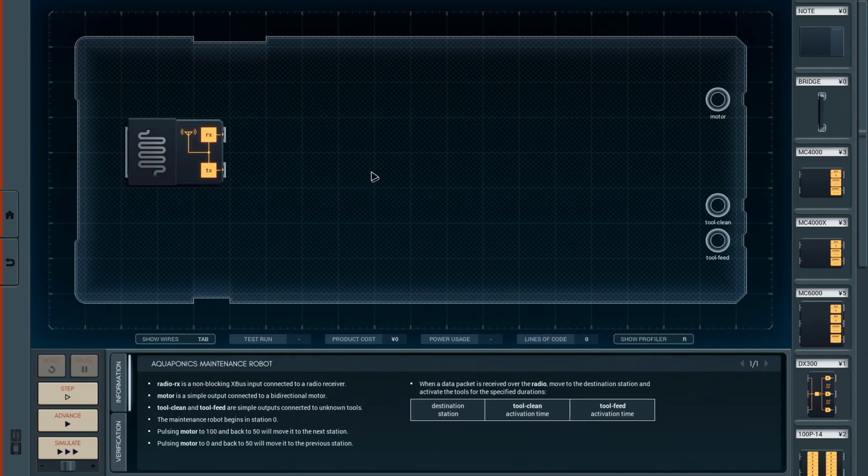Alright, so we have a maintenance robot. Radio RX, this is a non-blocking X-bus input connected to a radio receiver, sure. Motor is a simple output connected to a bidirectional motor, sure. Tool clean and tool feed are simple outputs connected to unknown tools. The maintenance robot begins in station 0. Parsing motor to 100 and back to 50 will move it to the next station. Okay. Parsing motor to 0 and back to 50 will move it to the previous station.